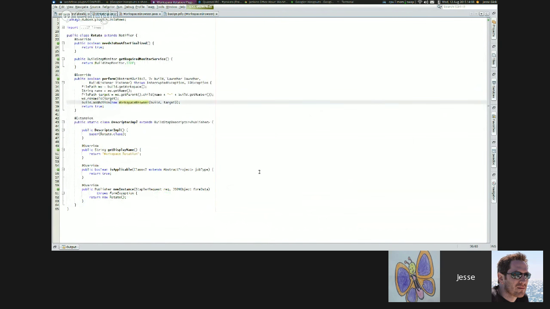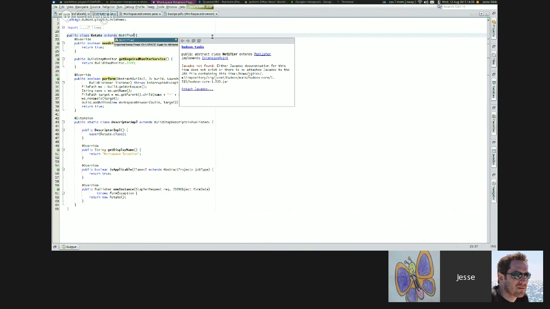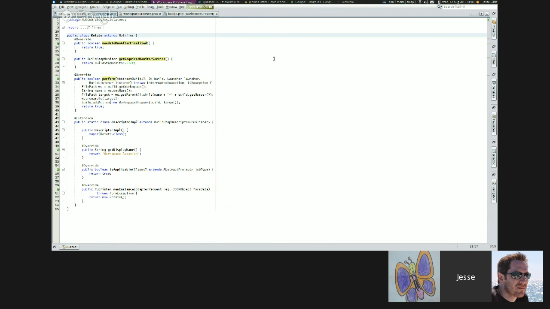But it's small enough that it serves as a good sample for the kinds of changes we need to make. So the first thing that you need to pay attention to is the superclass. This extends Notifier. Notifier is a kind of Publisher, in other words, a post-build action. And along with builders, these are called build steps. These are things that perform one action at a particular spot in a build.